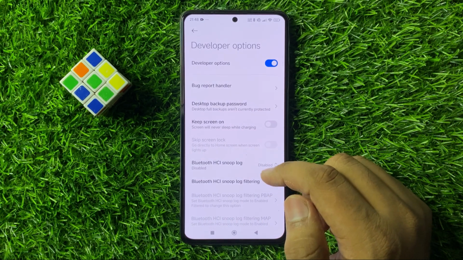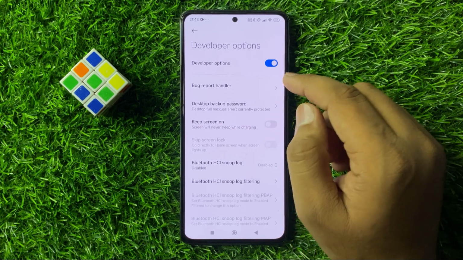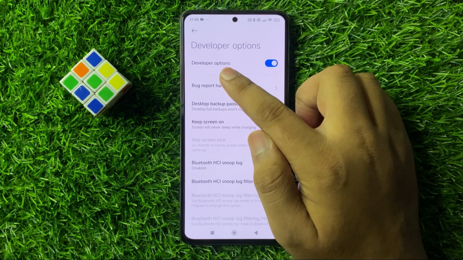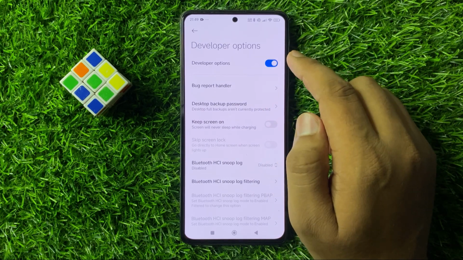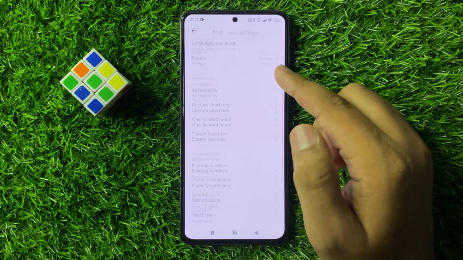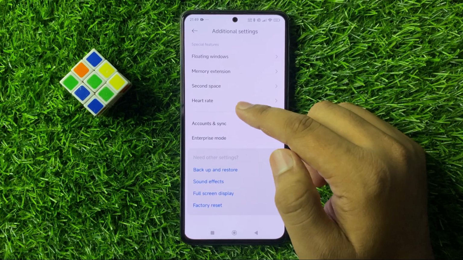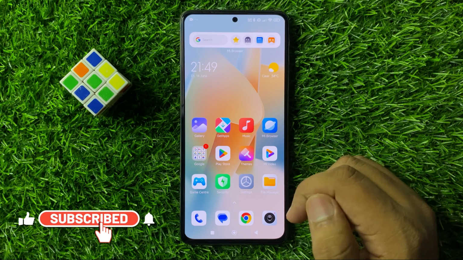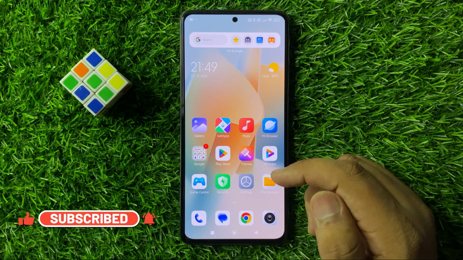Now if you want to turn off developer options, then turn off this button on the top. So tap on this developer options button and then it will be turned off, and now you can see there is no developers option. So that's how you can turn off the developer options in Redmi Note 13R.